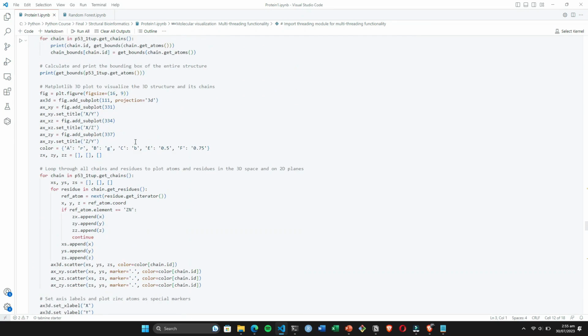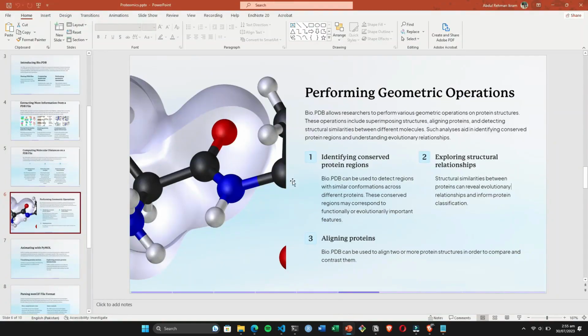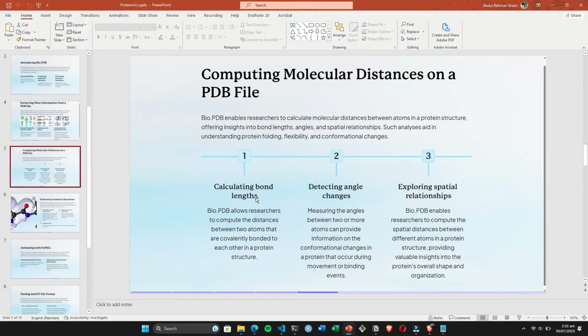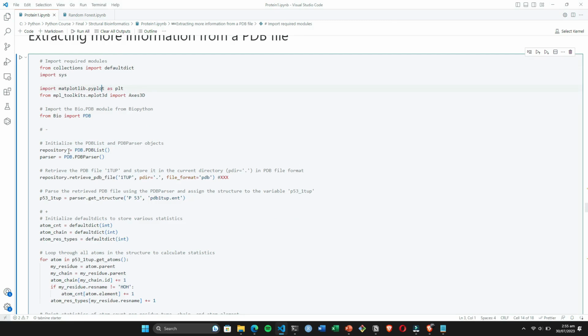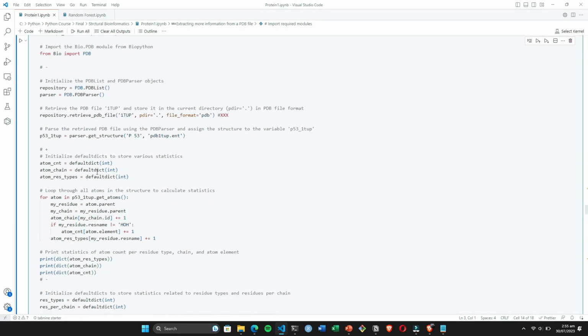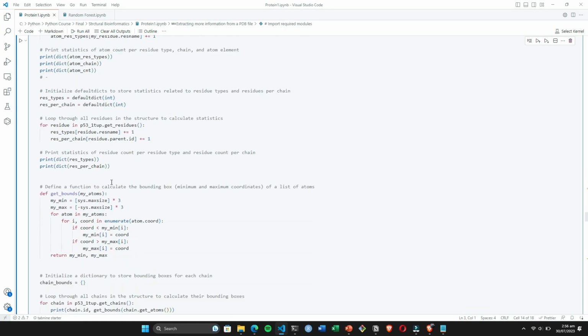So let's say we want to get our bond length, bond angle, and bond types that we were previously discussing. We want to calculate the bond length, angle changes, and spatial relationship. For that, we will import some modules. After that, we will initialize our tracer and PDB list. Then we will initialize the default dictionaries, and then we will loop through all the residues present in the protein and print the statistics of atom count per residue type as well.